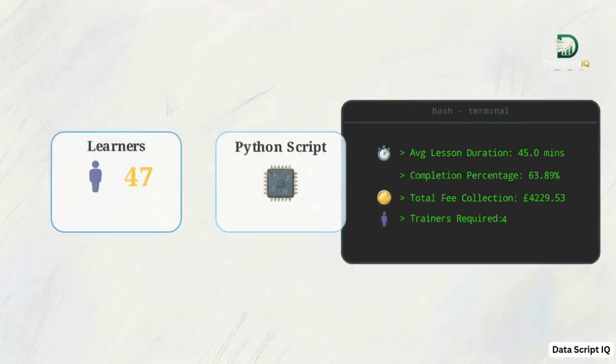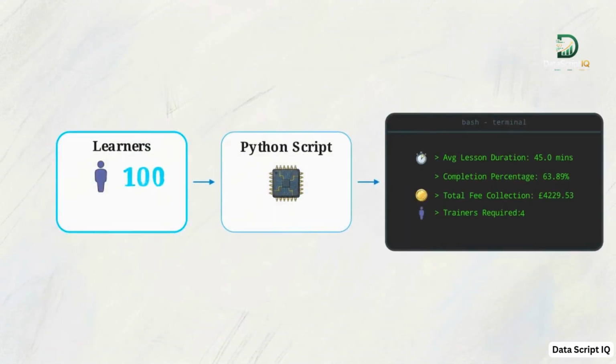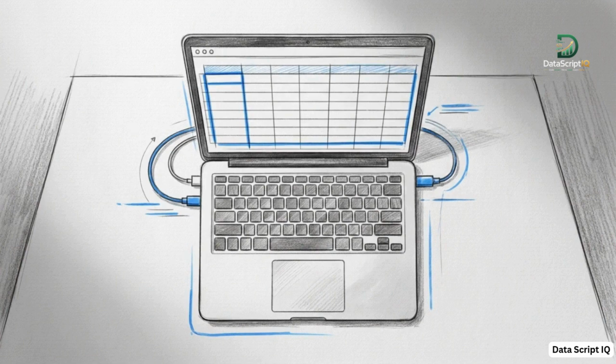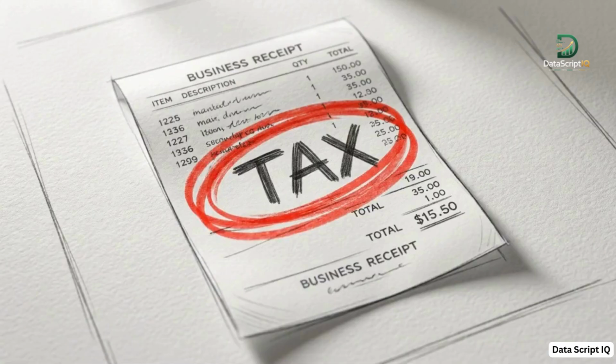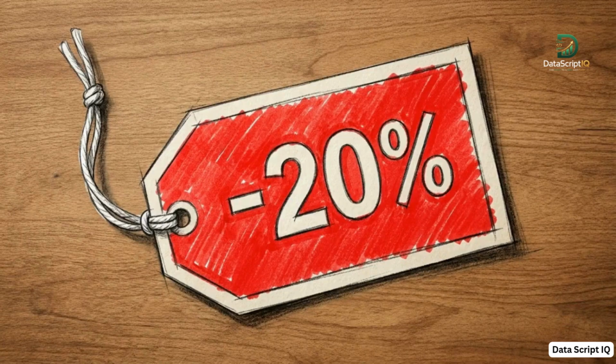The advantage of this approach is that it is dynamic. If you change the learner count to 100 and run it again, every single metric updates instantly to match the new data. Try applying these steps to your own datasets, like calculating sales tax, applying product discounts, or student feedback averages.